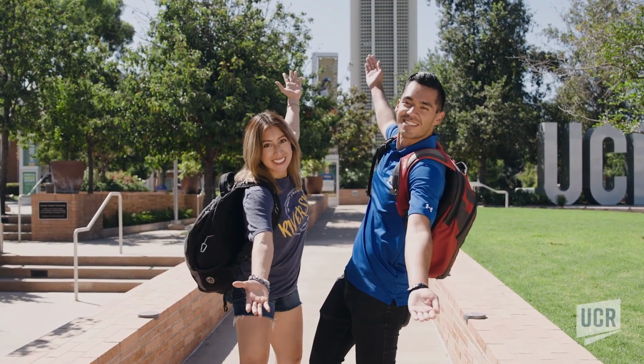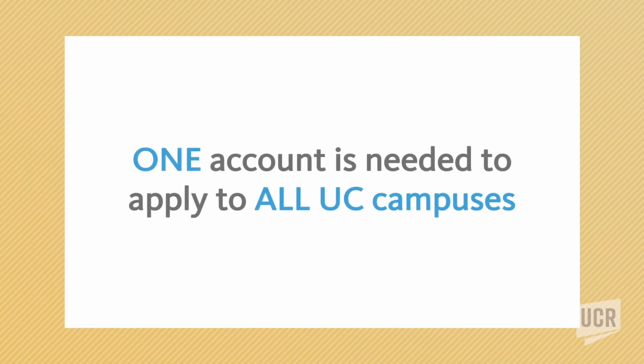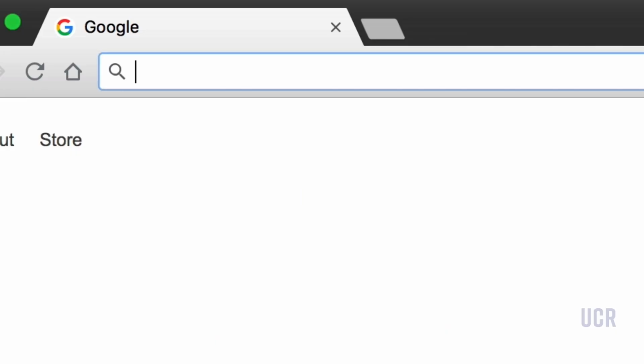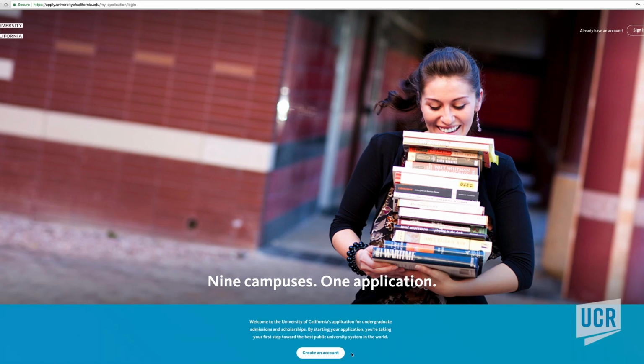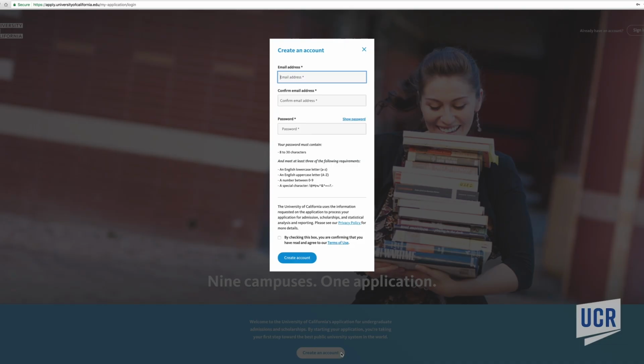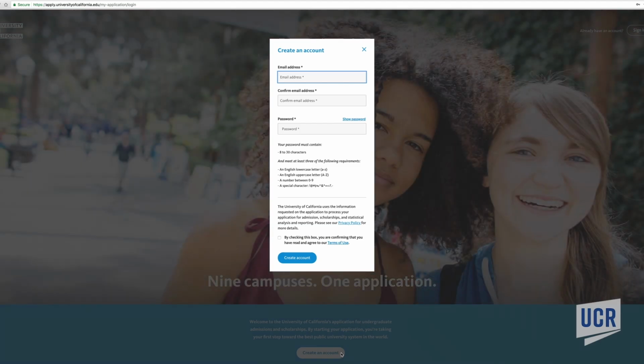Go Highlanders! In order to apply to University of California campuses, you need to create an account at www.apply.universityofcalifornia.edu. As we guide you on the general steps of this application, remember, read all the directions carefully.